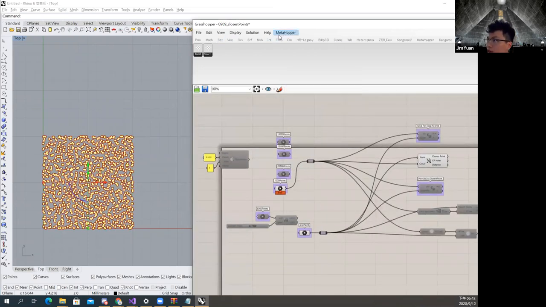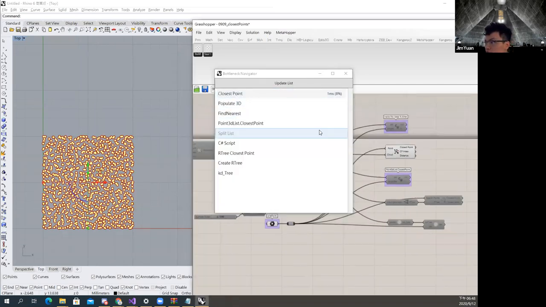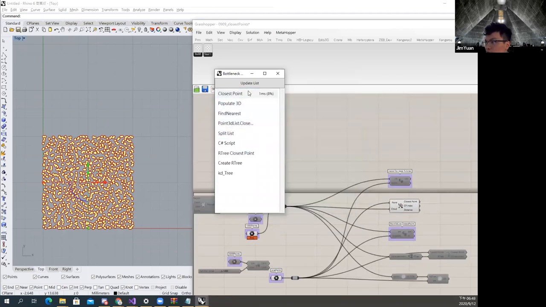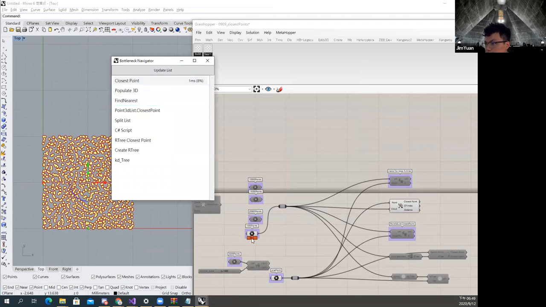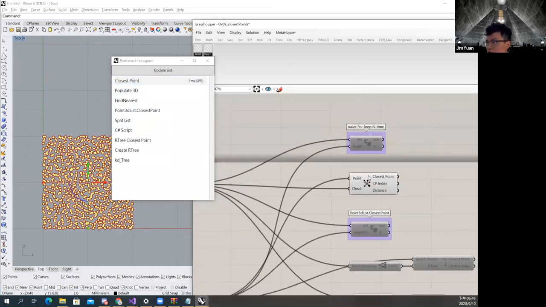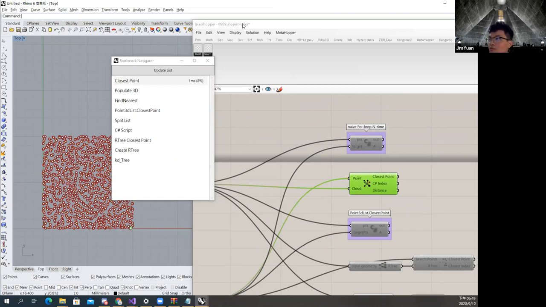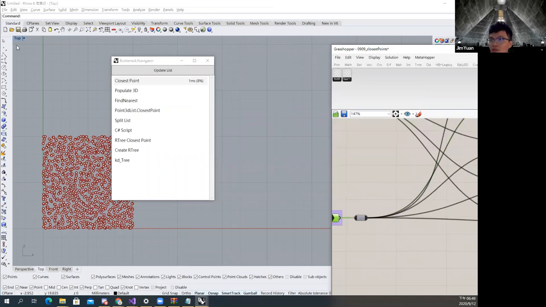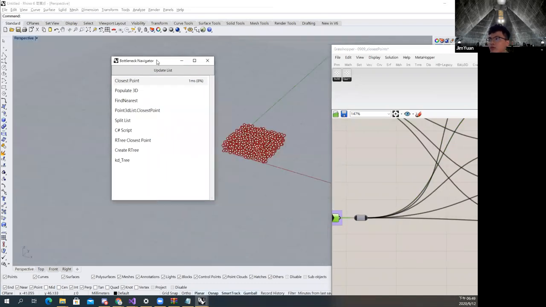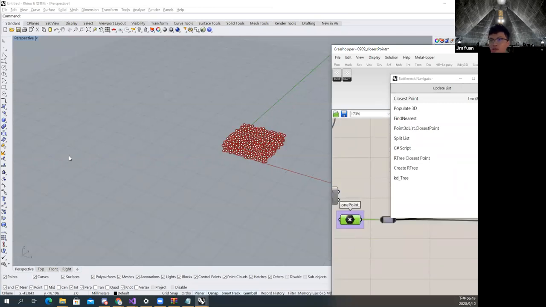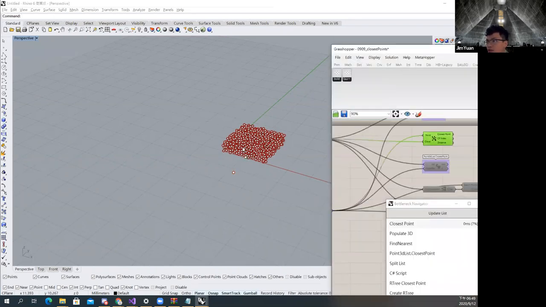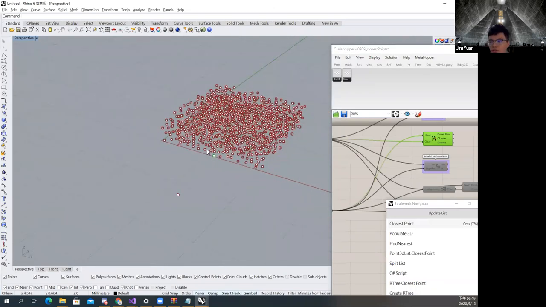Okay. And I don't know if you have Metahopper or not, because I only recently learned Metahopper has this Bottleneck Navigator launch. This one will find the component that costs you the most time to calculate. Since right now all the calculation happens in this one, we'll look in this one. And we should first know the point. This one. And we found the closest point without any problem.